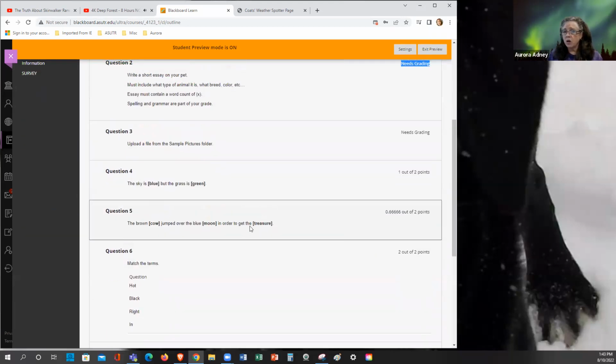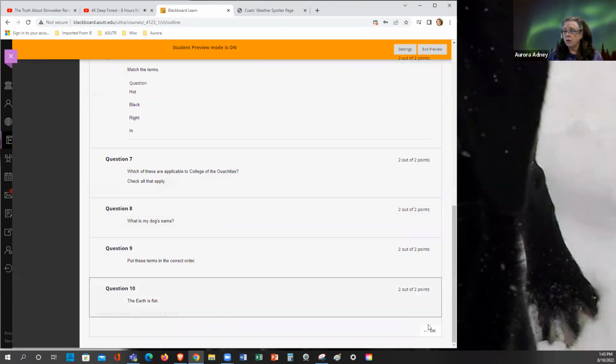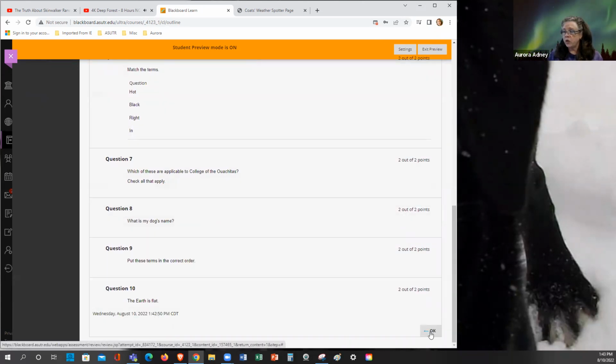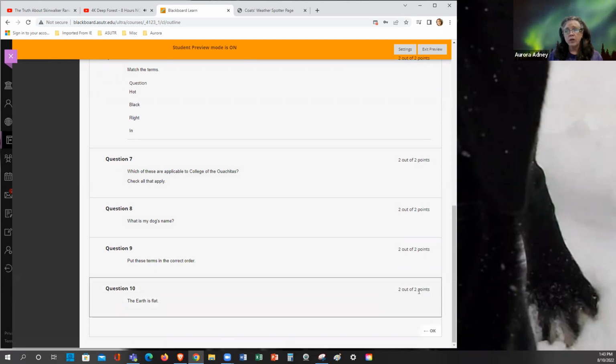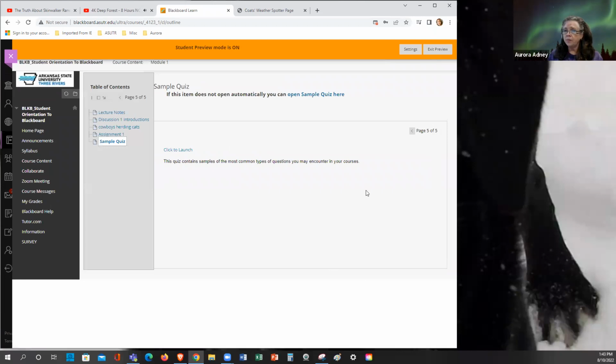Okay, so here on question 5, it shows out of 2 points, I did not get 2 points. So it shows me a partial grade, which means I need to go study whatever that question was about. All the rest of these, I have 2 out of 2 points. But if you have 0 out of 2 points, you just straight up missed that one. Okay, I'm going to click OK.